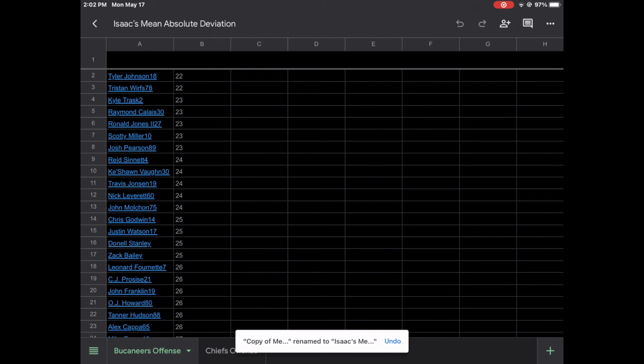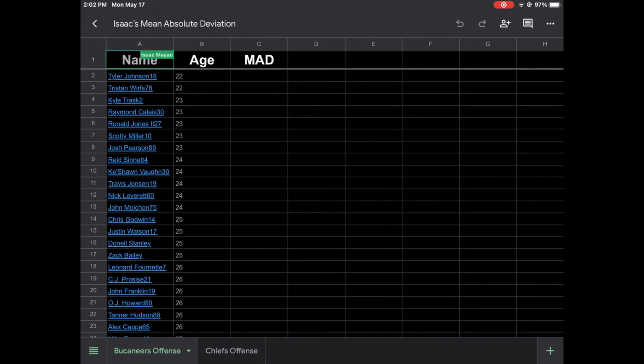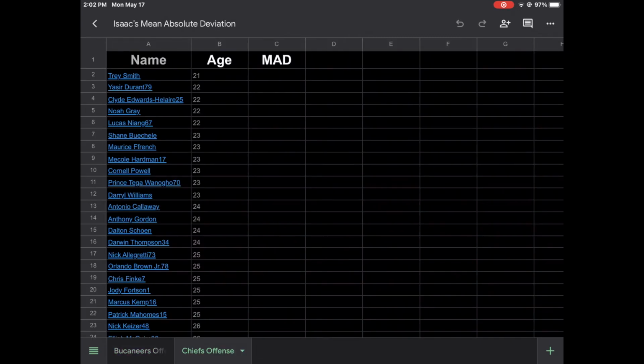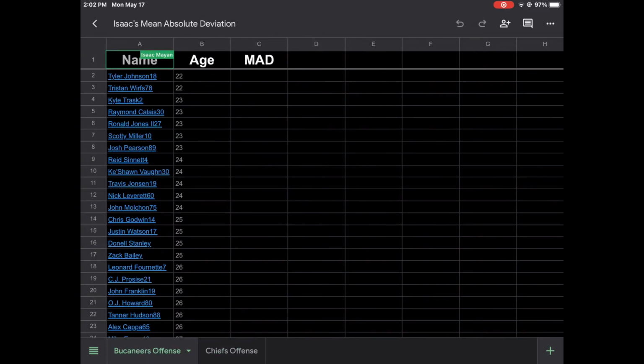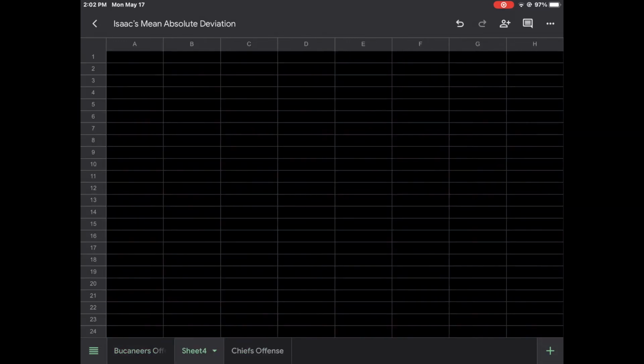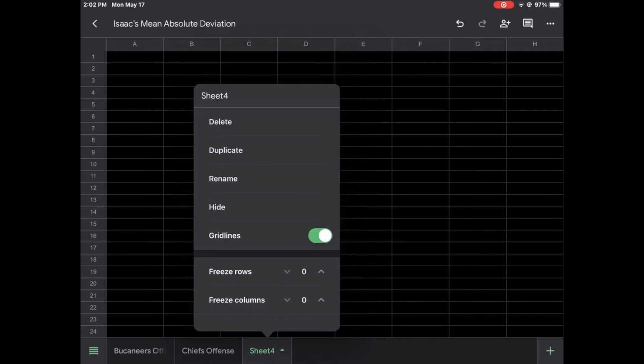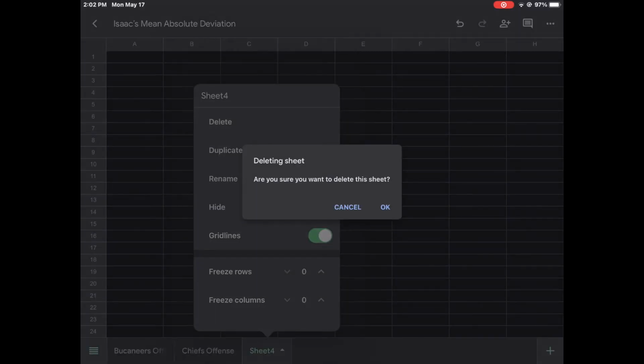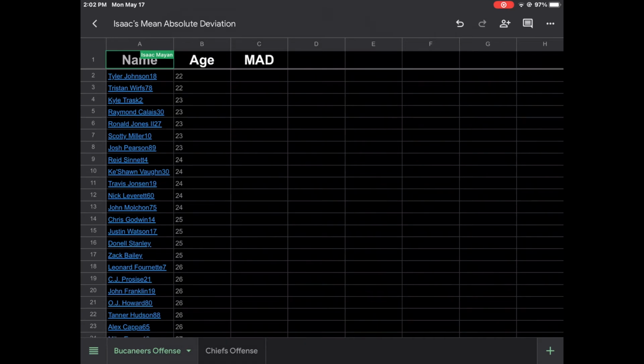So just a couple of things you'll notice. At the bottom there are the Buccaneers offense and Chiefs offense. Those are 2 different spreadsheets. You can add a spreadsheet by tapping the plus sign in the far right corner, and you can also rearrange them. That's not something you need to do right now, so I'm going to delete the one that I just added, and we're going to start looking at the Buccaneers offense.